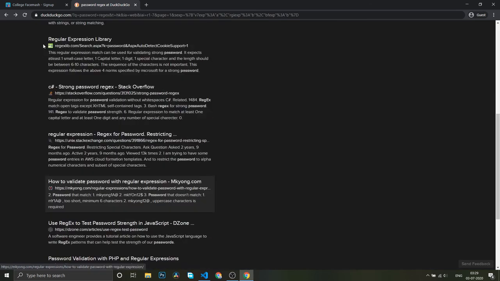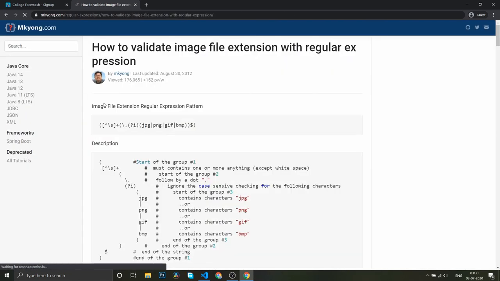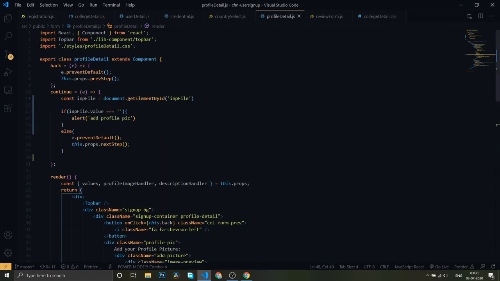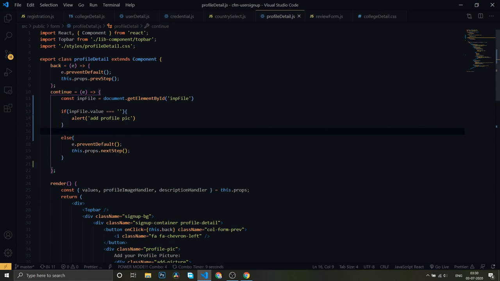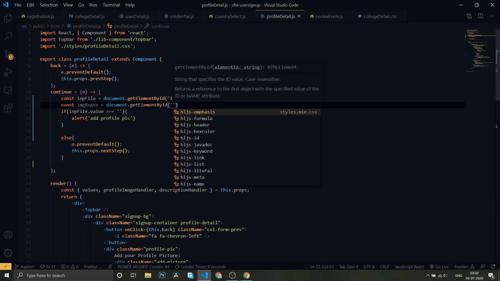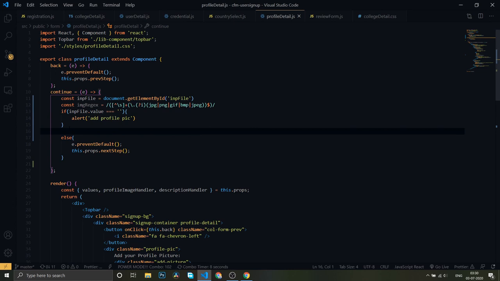So what we'll do is go up right here. We will type out image regex. Just click it here. Copy the exact thing, okay? So now we will go up right here and type out, let's say, image const imgRegex is equal to document.getElementById, and then const imgRegex equals this one. I think we should add one more character as well, right? Let's say ending as JPEG, okay?